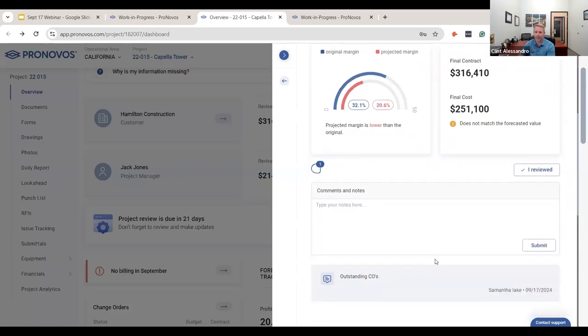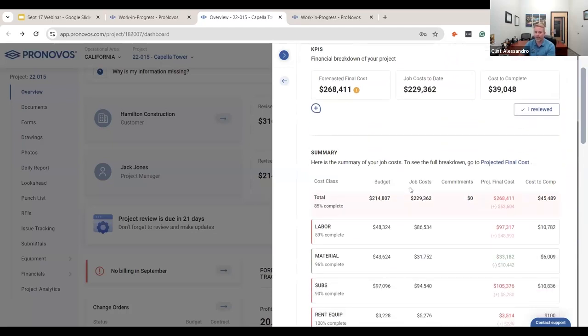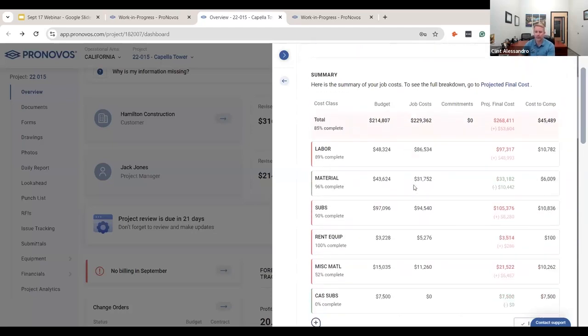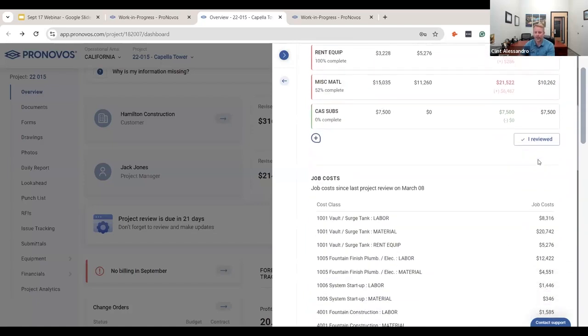And then once they're done with this, they can click, I reviewed this section, and move on to the next. It's very user-friendly, very easy to navigate. And there's just a lot of information that it provides at a high level, to be able to look at your project, think about your project, and prepare yourself for that review with the management team.